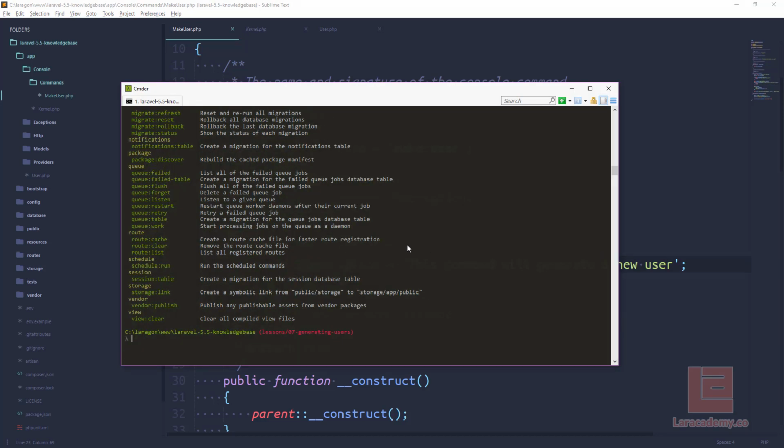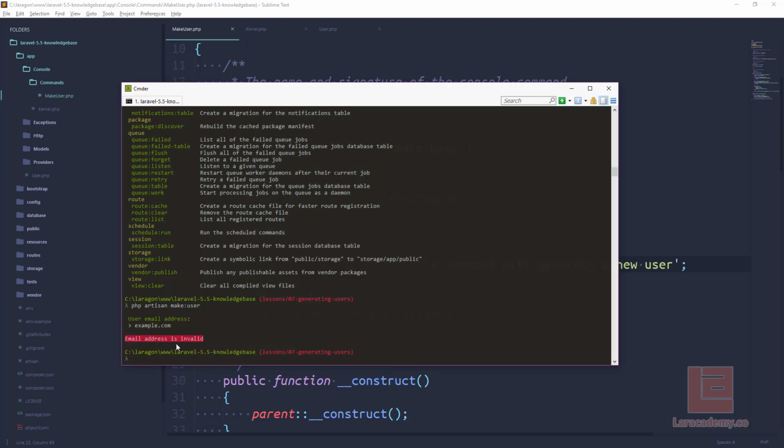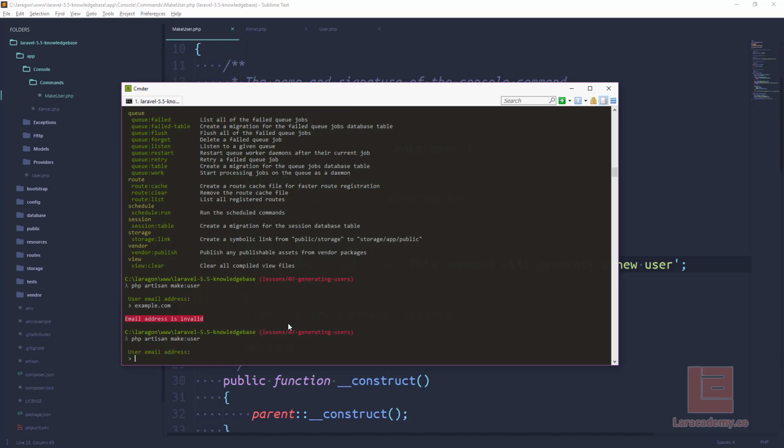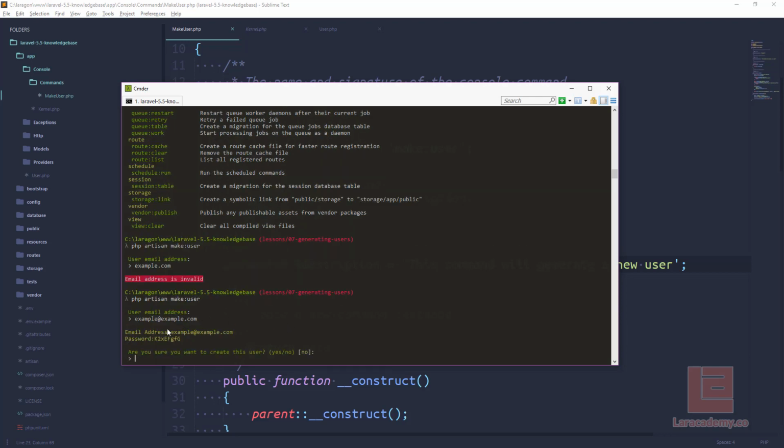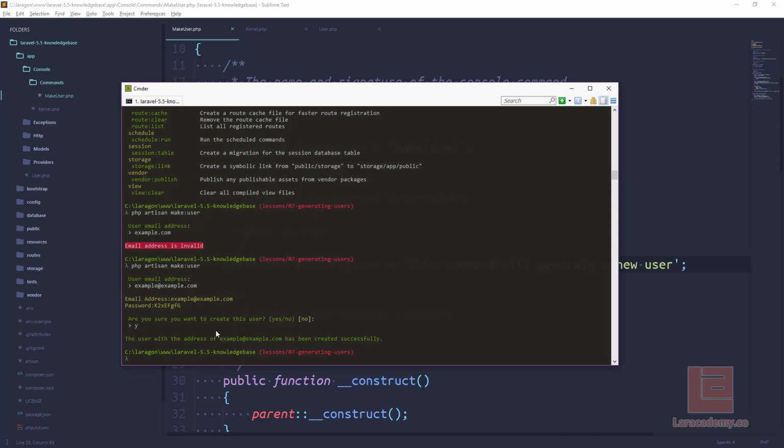Now let's actually run this command. So we can say php artisan make:user. You can see that we have a user email address. If we try to put in an invalid email address, we obviously get this error code. So we know that our validation is working. Let's fill it in with a proper email address. So we'll use example@example.com. You can see we're given the email address and the password and whether or not we want to generate this user. So let's actually go ahead and generate this user.